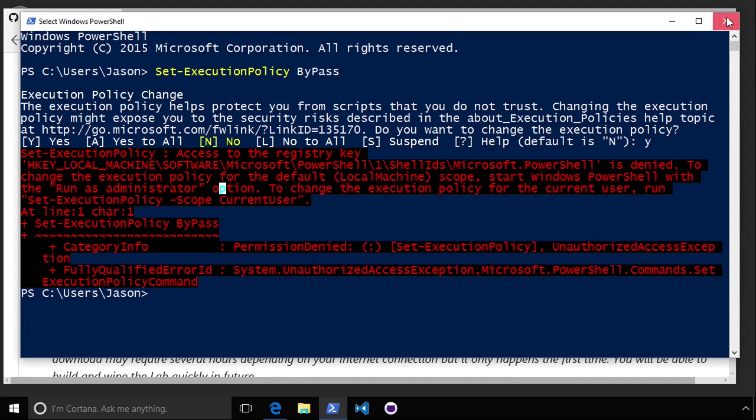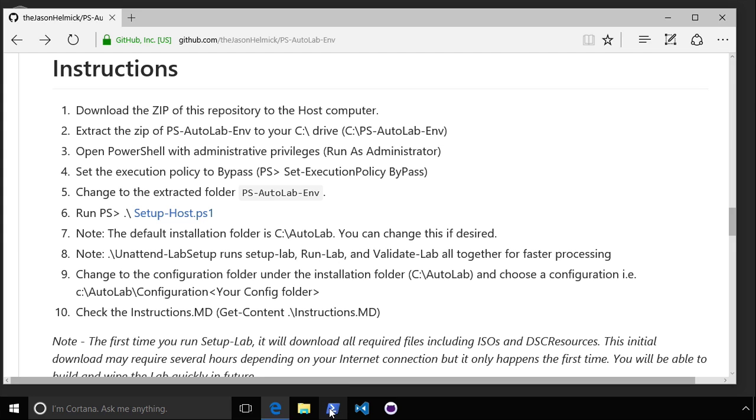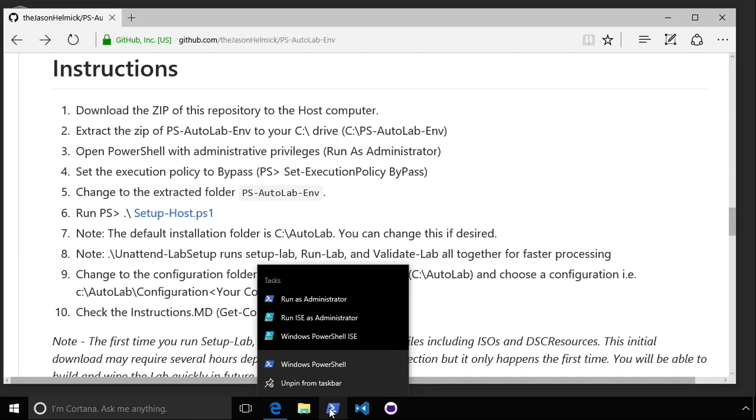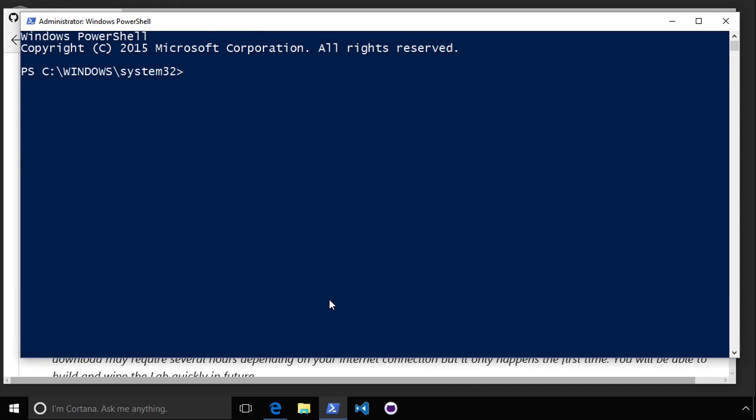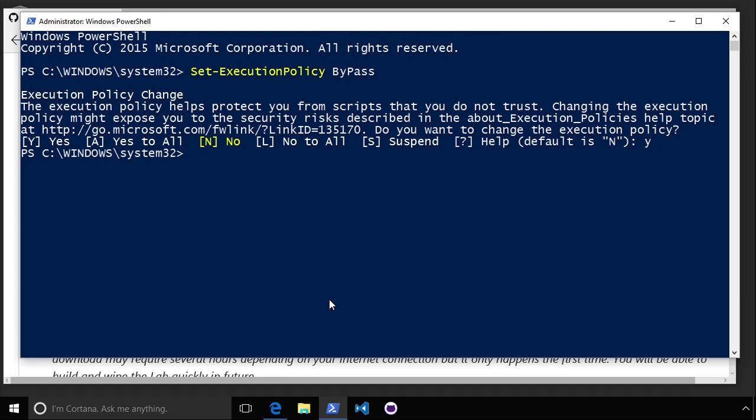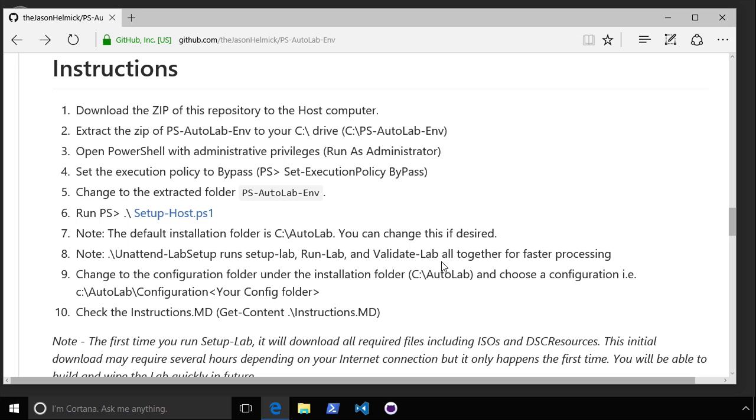I'm going to close PowerShell, and I'm going to open it again. I'm going to right click, and I'm going to say run as administrator. Now when I run set execution policy for bypass, it'll work. And I want to point something out while I'm setting this. It's really important that anytime you work with the AutoLab, you always open PowerShell as run as administrator. Now, if you're asking yourself, hey, I'm looking at my host machine and I don't have a PowerShell icon here.